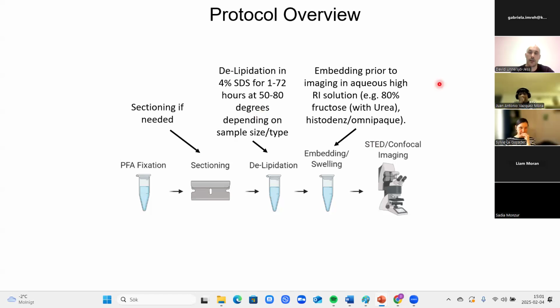And then prior to imaging your sample, you would embed it in this aqueous high refractive index solution. So we use fructose, but this is mostly because it works well for our super resolution imaging. Otherwise, we would use Histodenz or Omnipaque. So these are good options for maximum transparency.